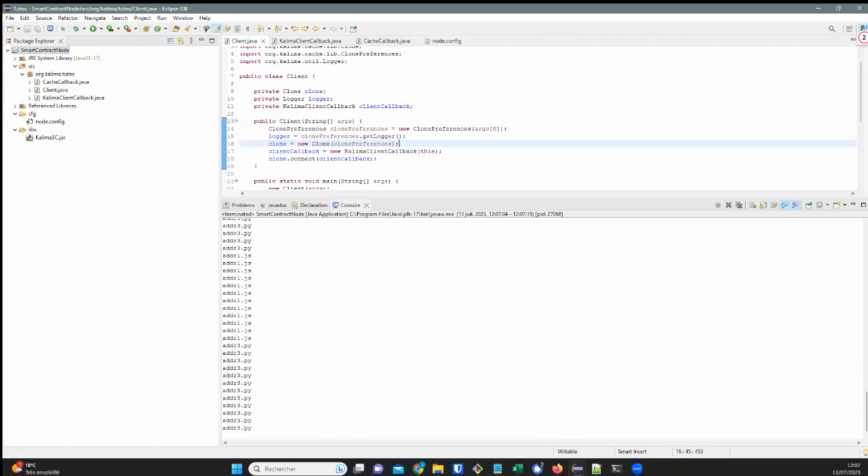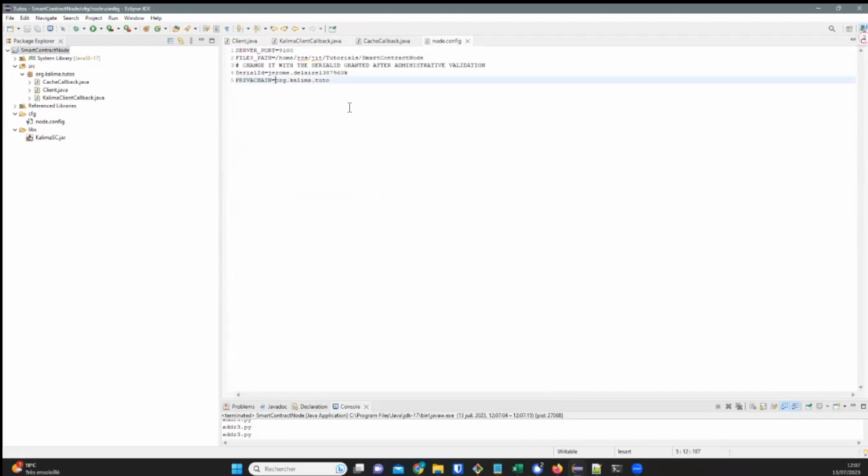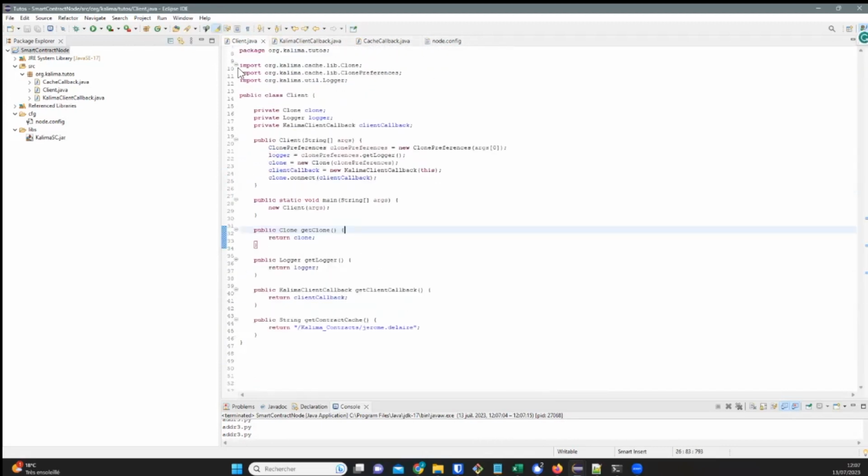And in the next videos, we will see how to create new smart contracts. In the first video, we will see how to develop a JavaScript smart contract and deploy it in the blockchain. And we will see an example. We will use this node to run our JavaScript smart contract. And in a second video, we will see how to develop a Python smart contract.